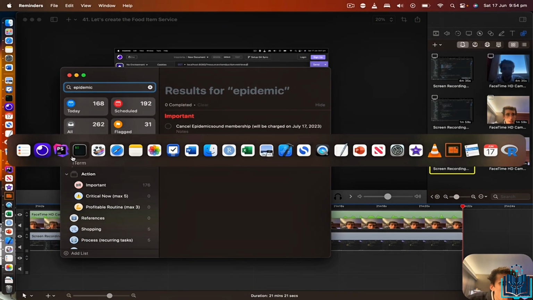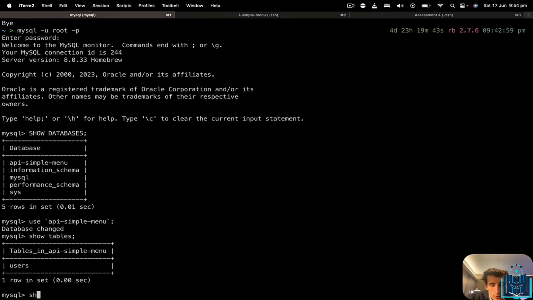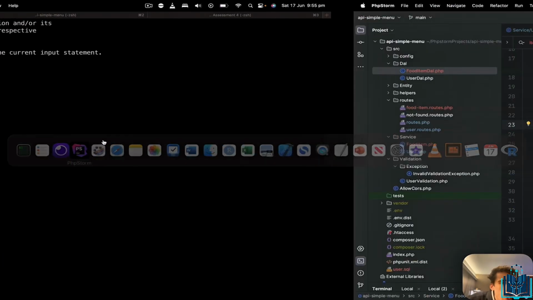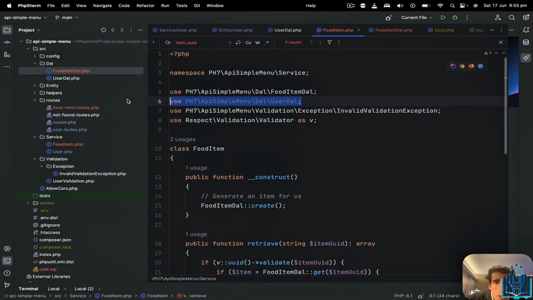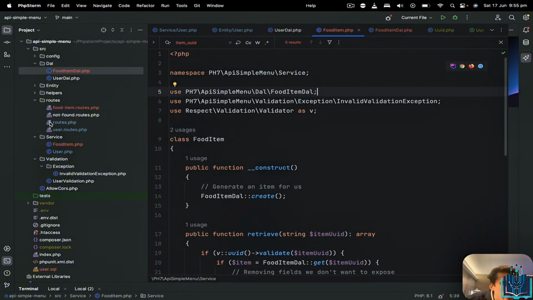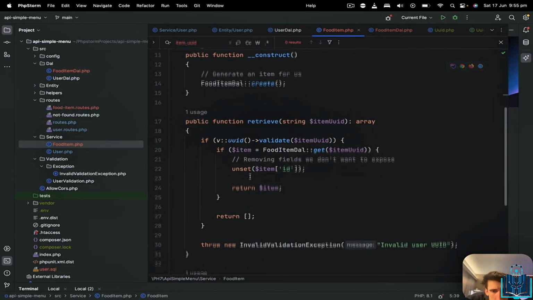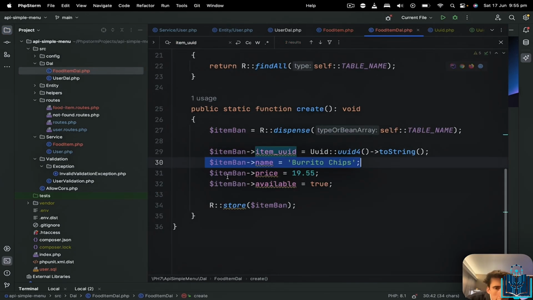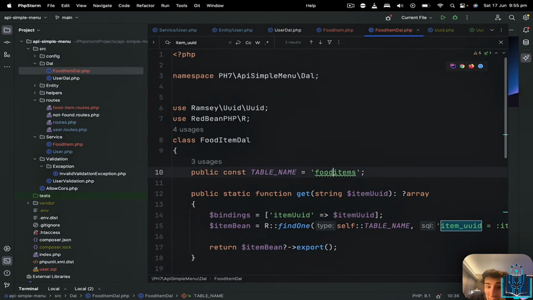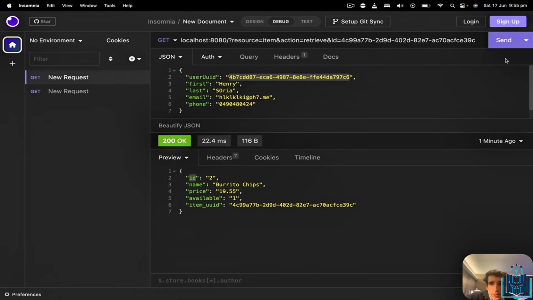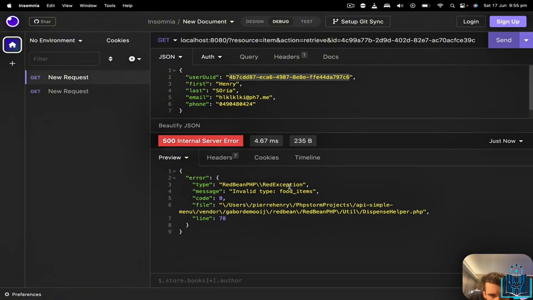And now if I go here, and if I do show tables, I will see the two tables. Oh, sorry, I forgot to rename. I will remove that, and I will rename the table name. There, food item DAL, I will do food item with an underscore. And if I start, it will be a new invalid type.